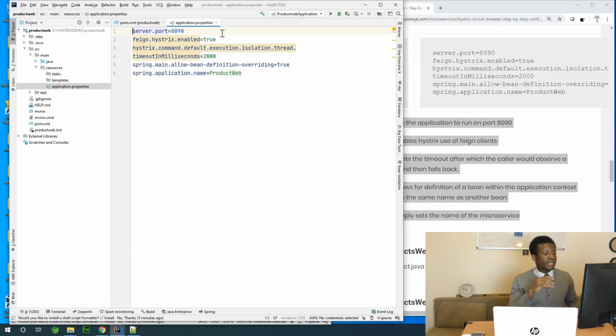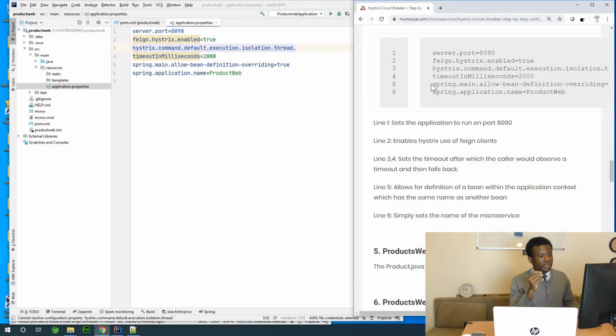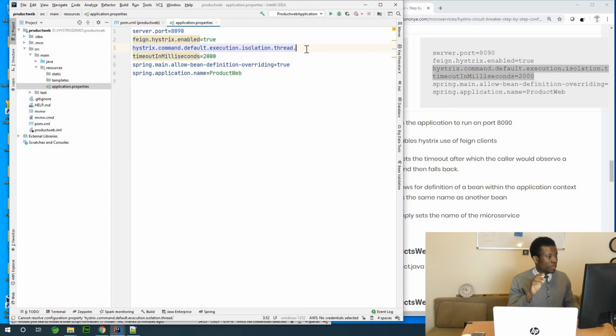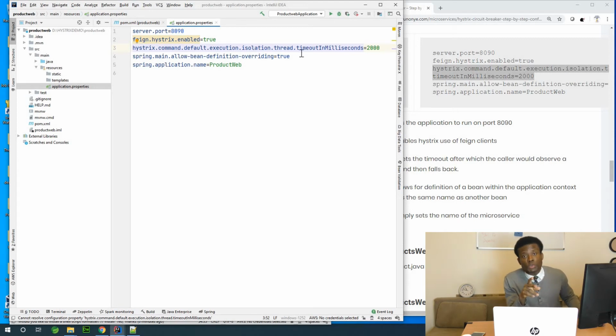So basically, the first line says we are setting the port to port 8090. Now, take note of lines 2 and 3. These two lines are joined together as one line. So I think that's a typo I made. So basically, you have to move this away and say hystrix command default execution isolation thread timeout is going to be 2000 milliseconds or 2 seconds. Because that is how long it is going to wait to try to connect before it issues a fallback.